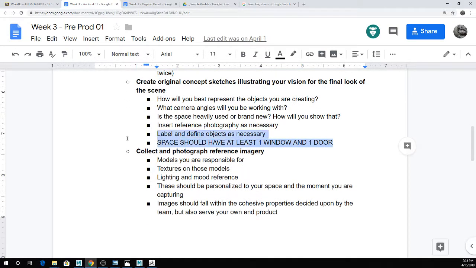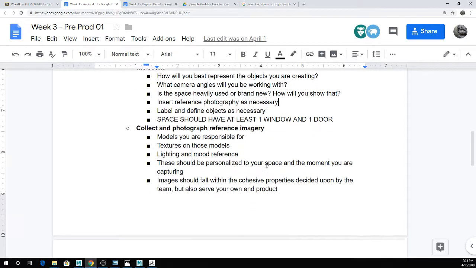Important thing, the space should have at least one window and one door. For the final project, you'll be lighting the scene for daylight and lighting the scene for night. So it is important to be able to actually see outside and have that light showing in the room. Does that make sense? Cool.